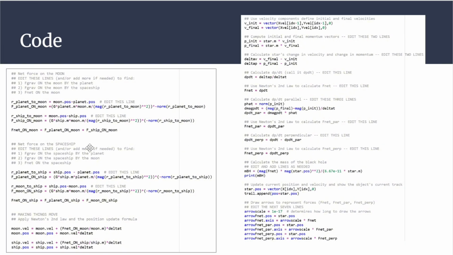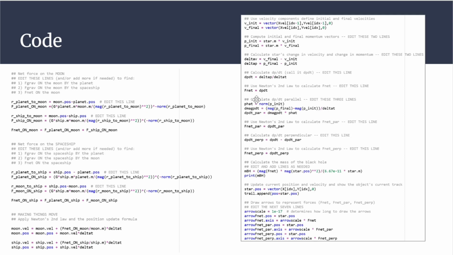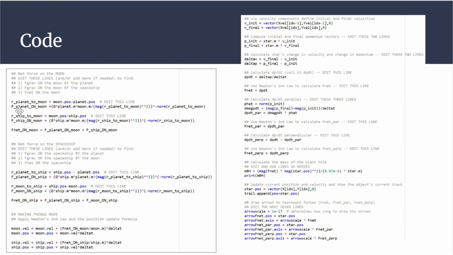Here's some of the code. Sorry, this is part 2, and this is part 1. You can see this is where we use some of the momentum problems and like parallel, perpendicular, all that equilibrium stuff. And then here's where we use the gravitational force with this, and then velocity update and position update.